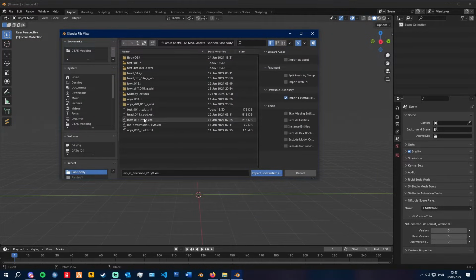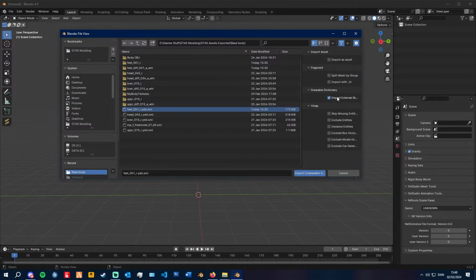So I'm just going to grab this feet mesh. These are my settings. Just import external skeleton. It's important that for feet lower and upper that you have this pressed. I found that if you are importing a head, you don't actually need to import external skeleton, as far as I can see. I don't know why. I don't get it, but it's how it is. But I just leave it clicked because there's no drawback to doing it.